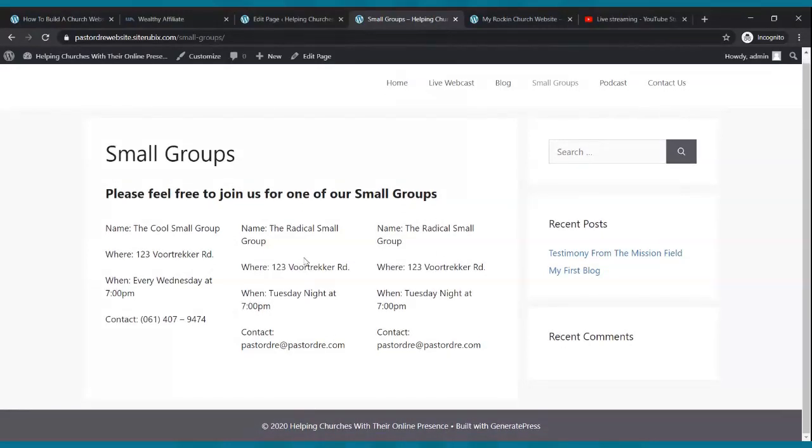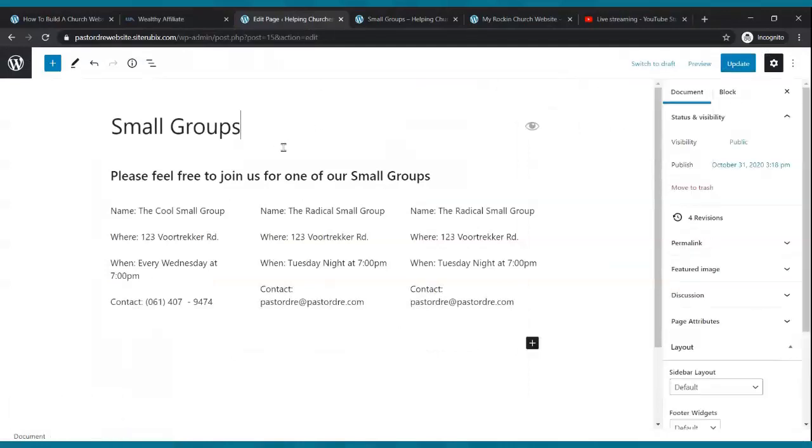Now, here's the cool thing. You can even put a little image at the top. You can get funky with it. Let me show you how to put a little image.